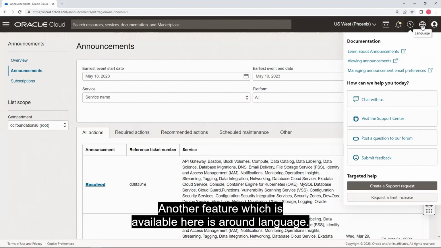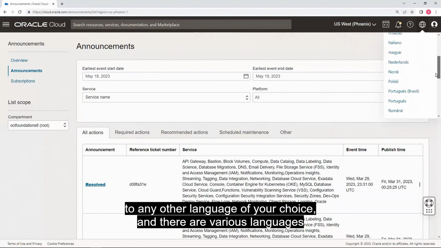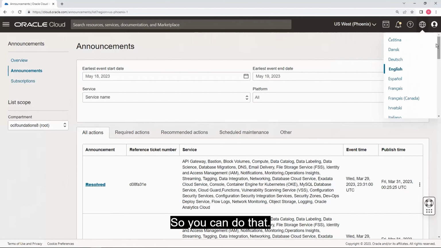Another feature which is available here is around language. So you can change the console language from English to any other language of your choice. And there are various languages we support, as you can see here. So you can do that.